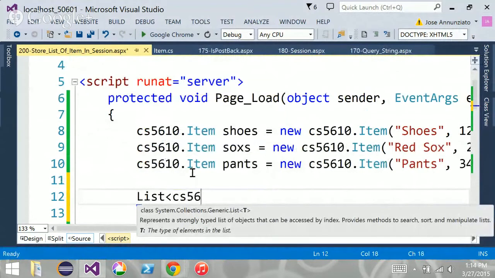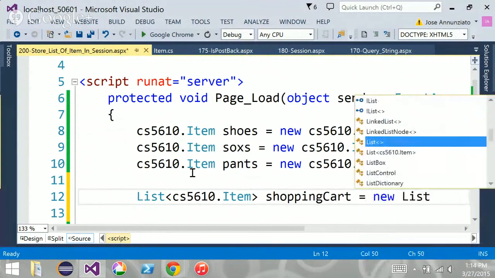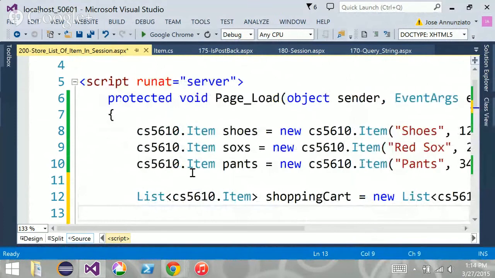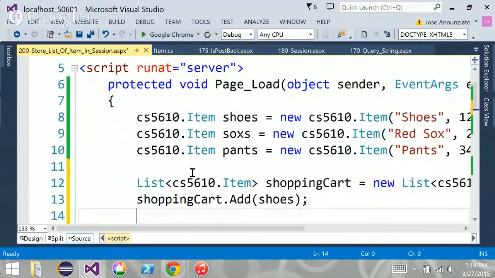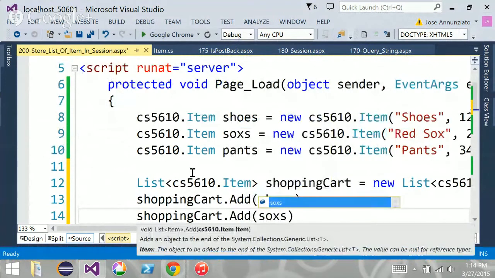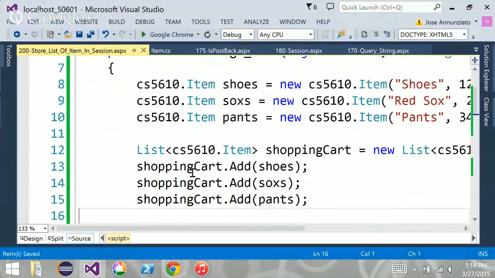Of CS5610 dot item, a list of those items, or I'll call it shopping cart. Shopping cart. New list of CS5610 item. And I can put stuff in there. I can say shopping cart dot add. I'm going to add the shoes. I'm going to add the socks, right? I'm going to add the pants in there, right?